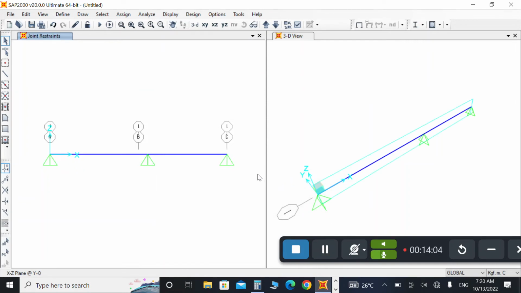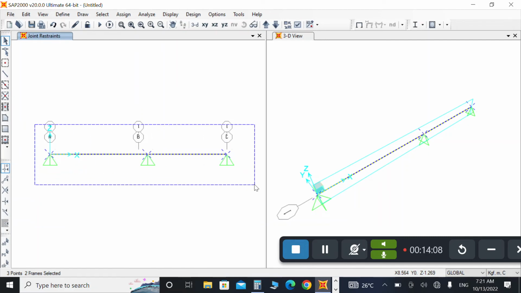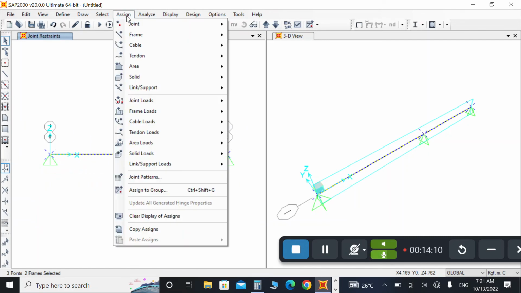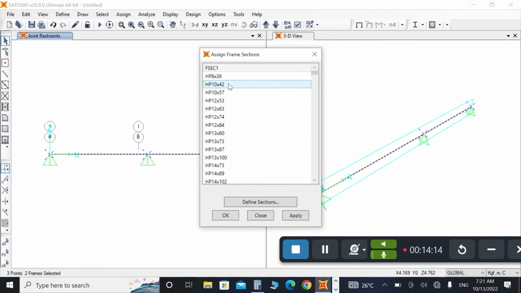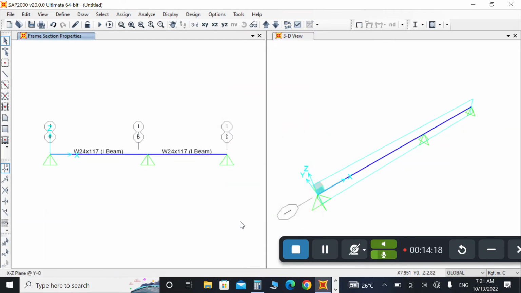Then we have to assign our section. You have to select all of them, go in and assign. Then in here we have frame section. In here we have to select the I-beam. Then we have to also apply the loads. So first of all, we have to select the first portion. We have to select with the supports.